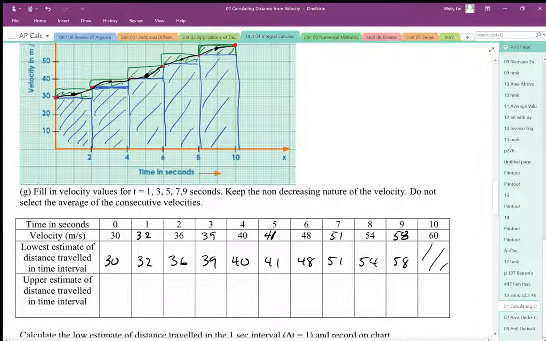Okay, so we're not going to use that one. And then I'm going to use a right-hand Riemann sum, so I'm not going to use the left edge here. I'm going to use a right edge, so I'm going to use 32 as my first area. These are all just going to be the same because they're 1 second intervals now.